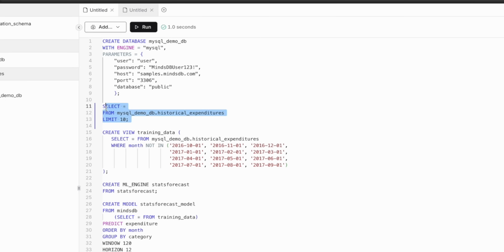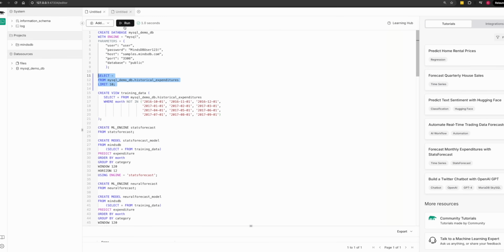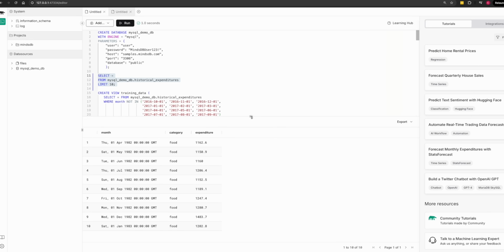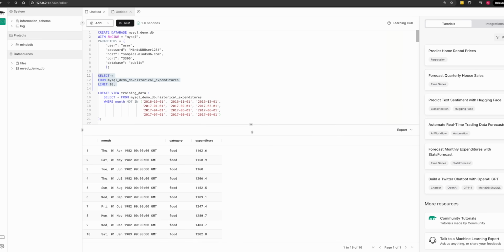But we also want to make sure that we can actually connect to the database. So let's go ahead and run this query. Boom. Okay, let me run it again in front of you. As you can tell, we are able to access our database, so we're able to access that data.